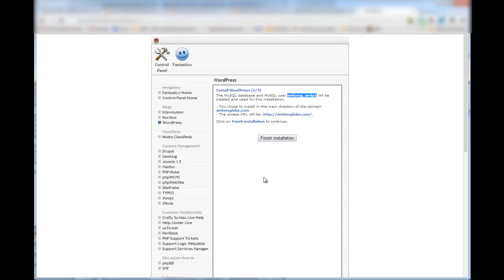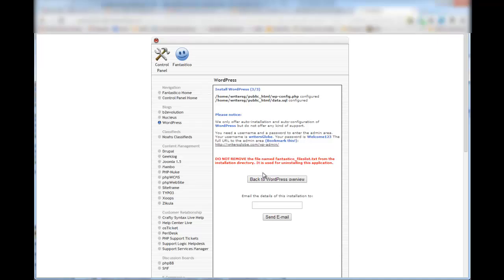This makes it a lot easier to install WordPress than uploading these files via your FTP site and manually creating a MySQL database for those. Okay, so here are some of the details about the installation. Down here at the bottom, you can get an email with these details sent to you. I recommend doing that. It's always good to have these on hand.